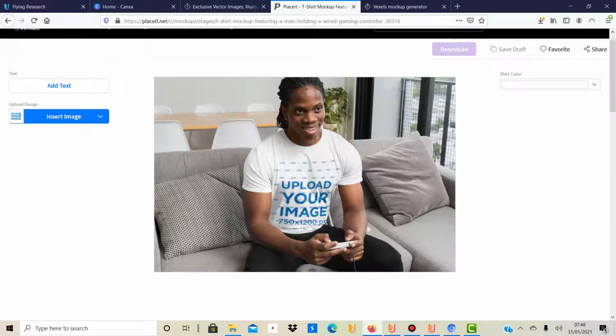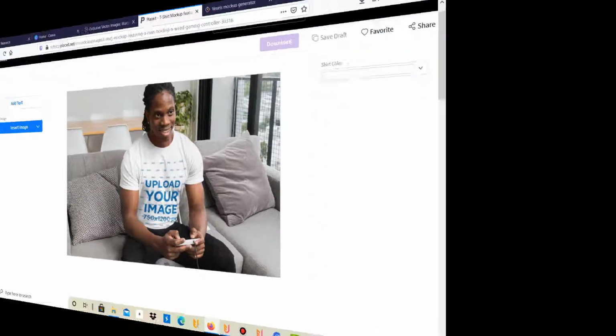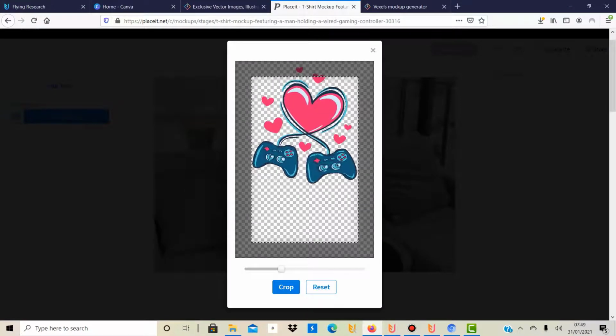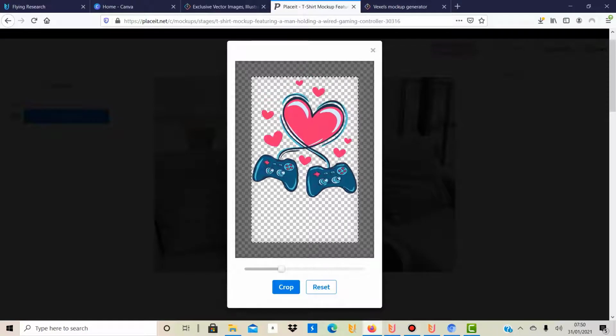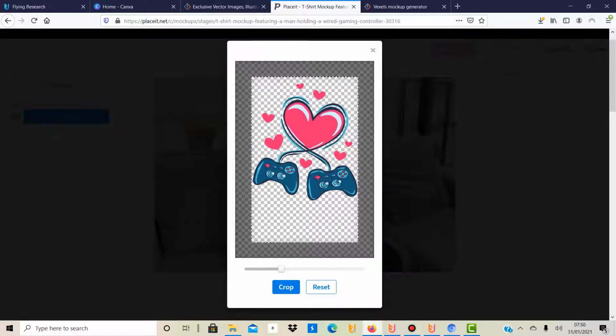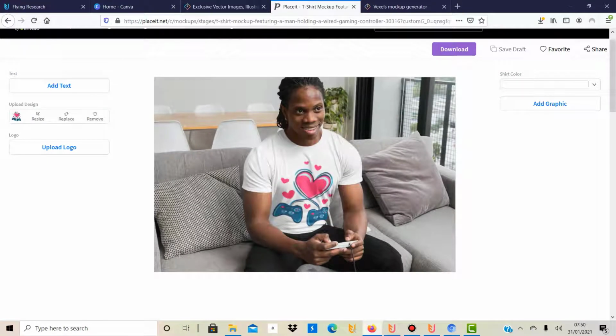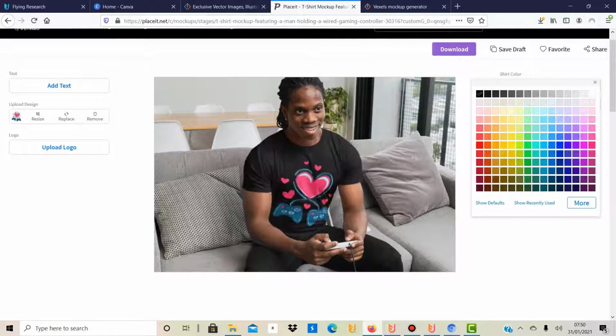Then you just insert your image, and I click upload from your device. I'm just uploading one from my files, where you can choose where you want it. You position it in this rectangle, and you can also make it a bit larger, and then you select crop, and it will put it onto the shirt, as you can see here. You can then also change the shirt color, and that's it pretty much.